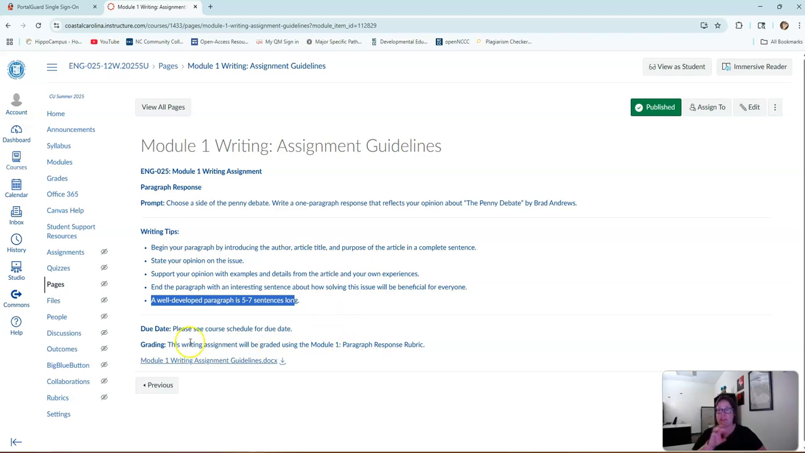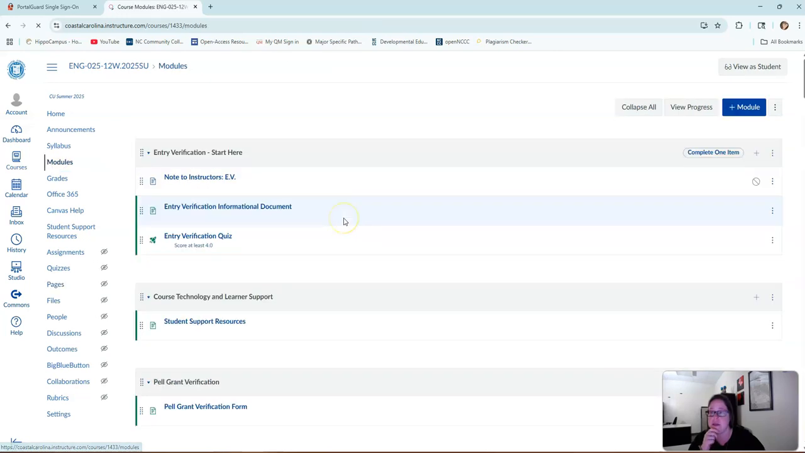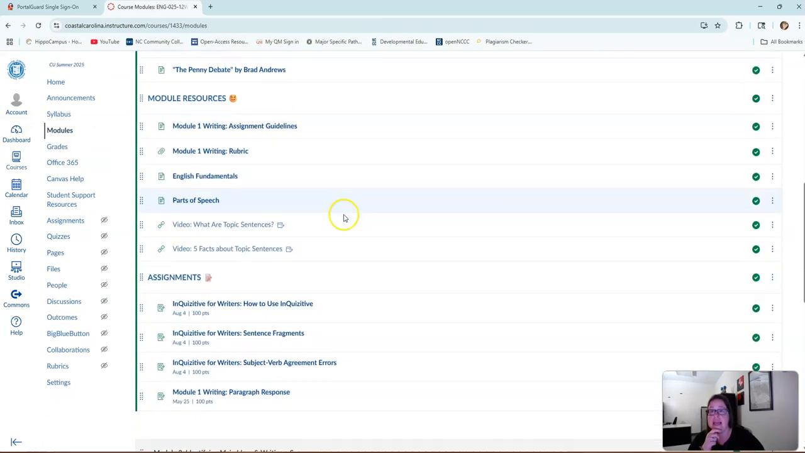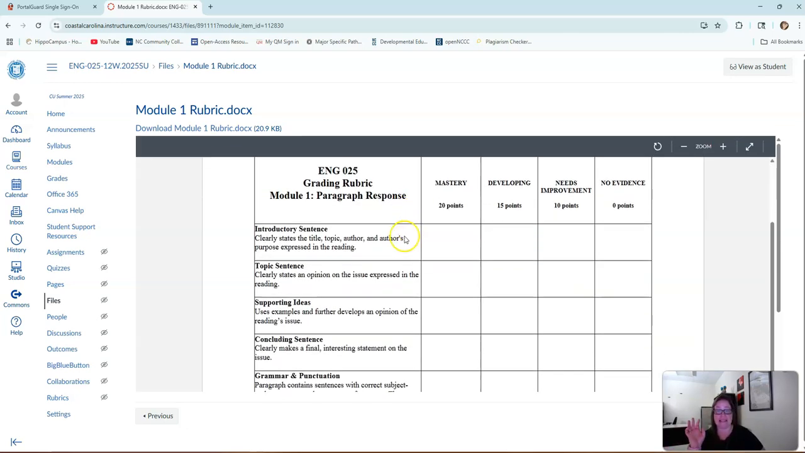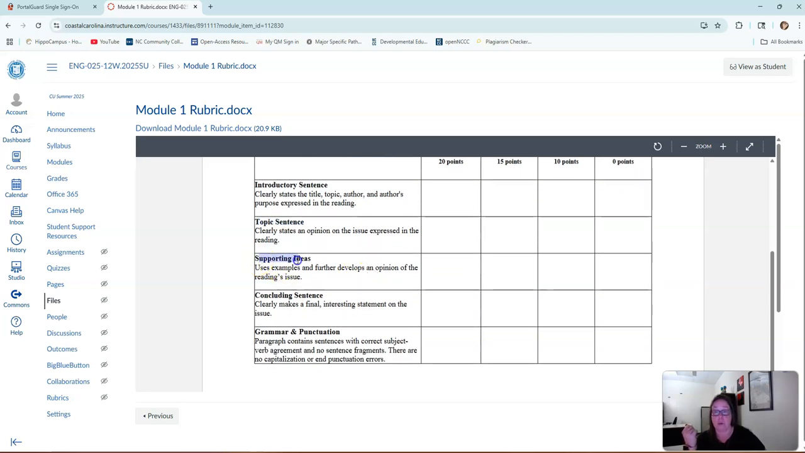So let me show you, I'm gonna go back out into our modules, and right underneath the assignment guidelines is the rubric. So this is how you're going to be graded on that paragraph. All right, the paragraph that you write, I'm going to grade you based on the introductory sentence and topic sentence that you write, like what is your opinion? Your supporting ideas, what reasons do you say to support your opinion? Do you have a strong concluding sentence? And grammar and punctuation, are you using good subject-verb agreement and not using any sentence fragments?